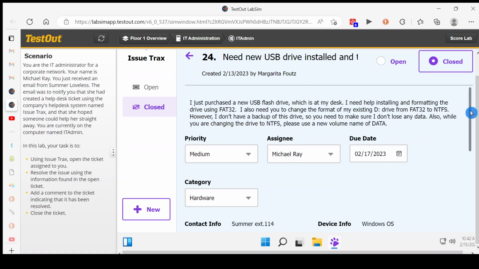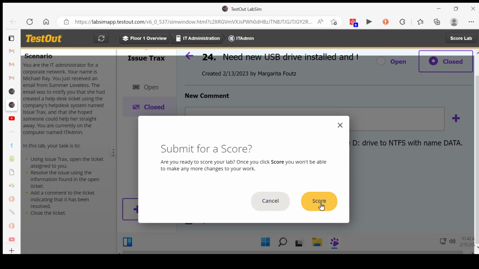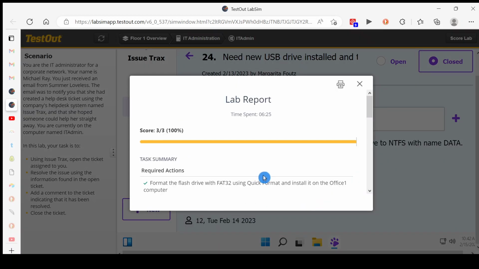If we scroll down, we can see our comment that we formatted the drive, converted another drive, and used the name data. So let's click Score to see how we've done. All right, that looks good.